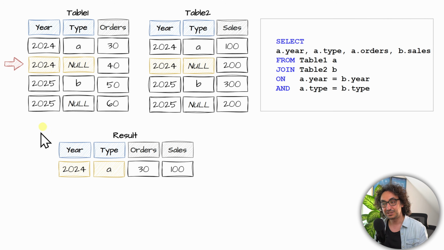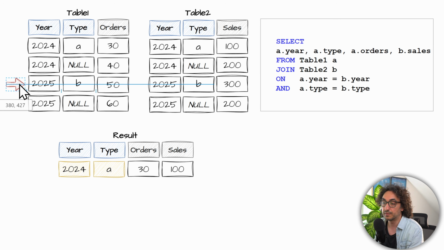For this combination, SQL will not find any matching. So we will not get any information for the combination of 2024 and null. For us, of course, in the business, this is missing information and inaccurate results. So we're going to miss this row and SQL is going to jump to the third row. Here, what are the values of the key? We have 2025 and B.